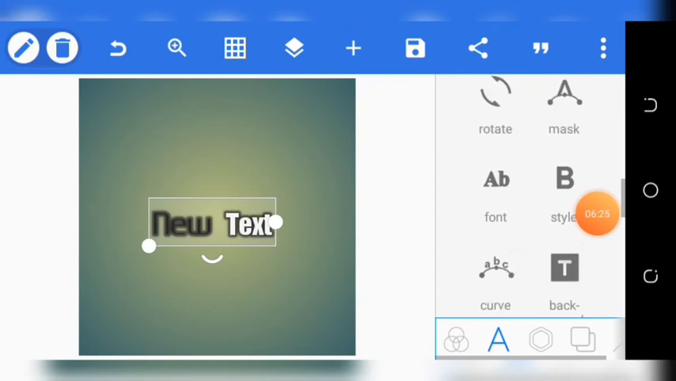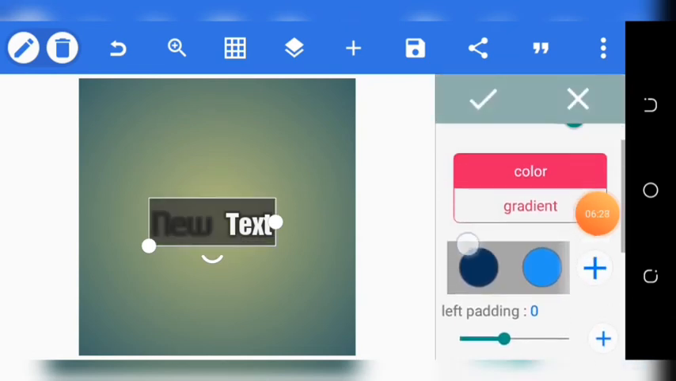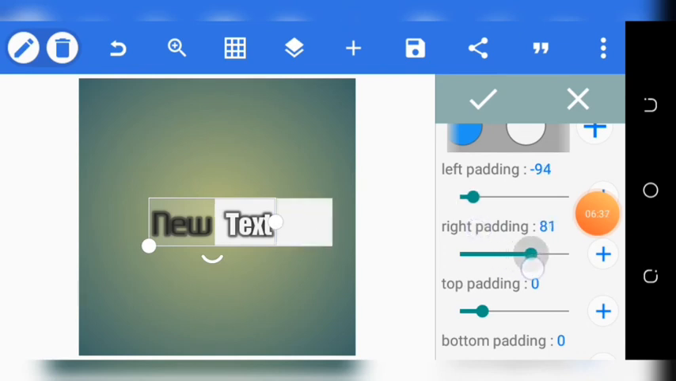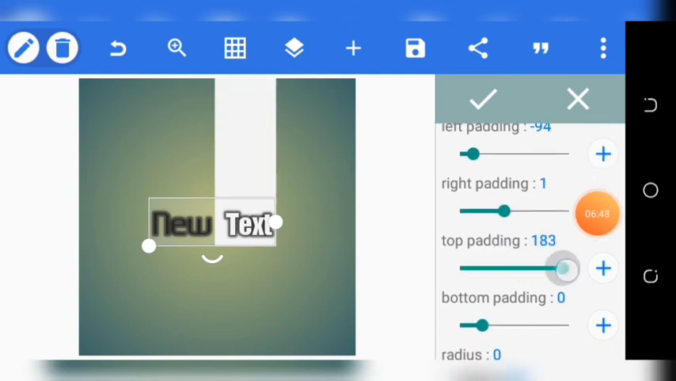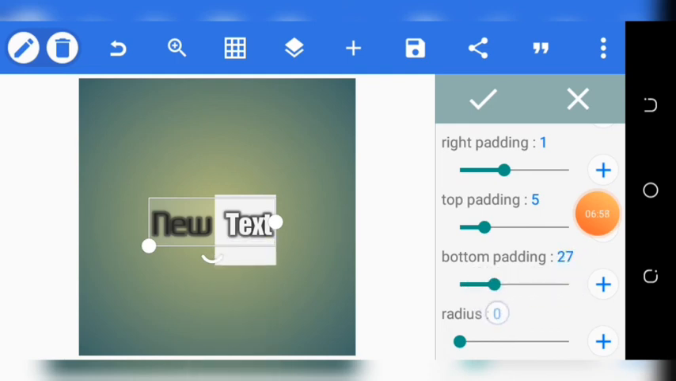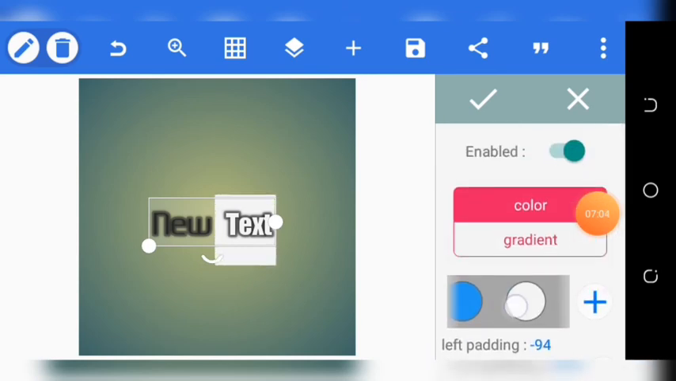Also here we have the background. What do they mean by the background? Here you can change the color of the background. This is what they mean. You can select some things and have something like this or this. You can also use this plus to increase it. You have the top, if you want to bring it up, and the bottom, in case you want to bring it down. The radius, you can change that too.